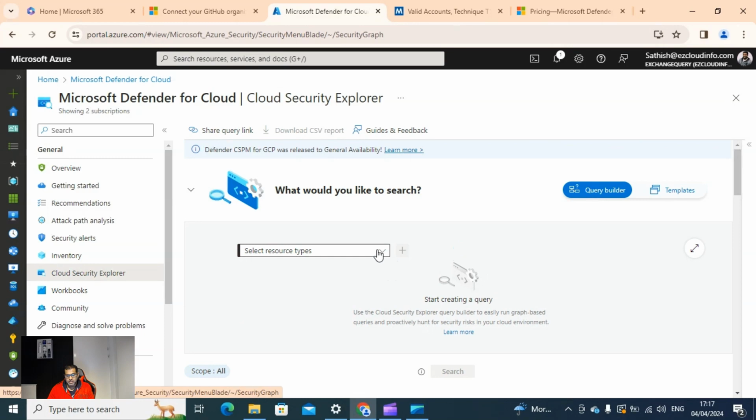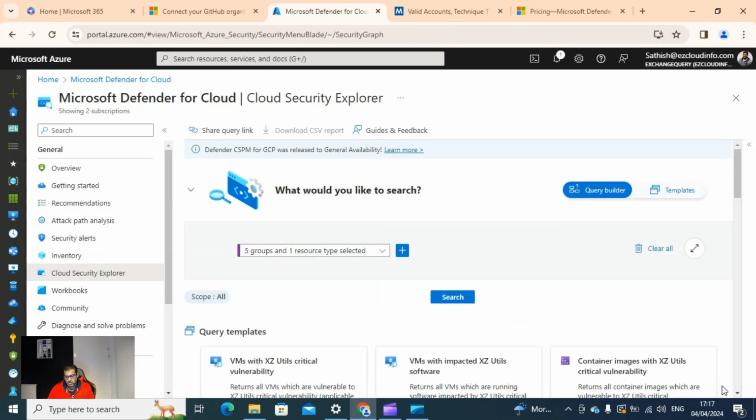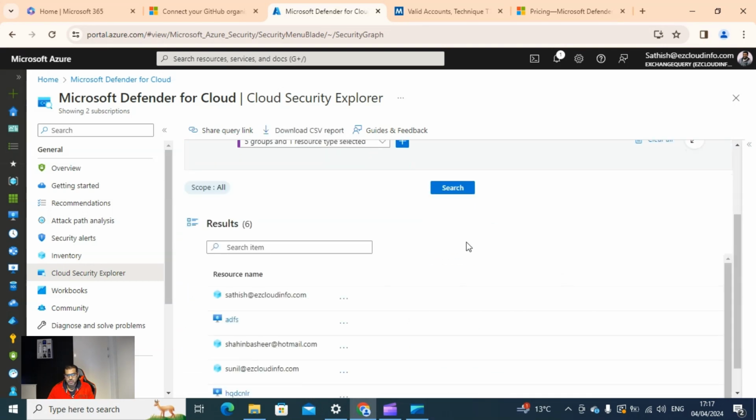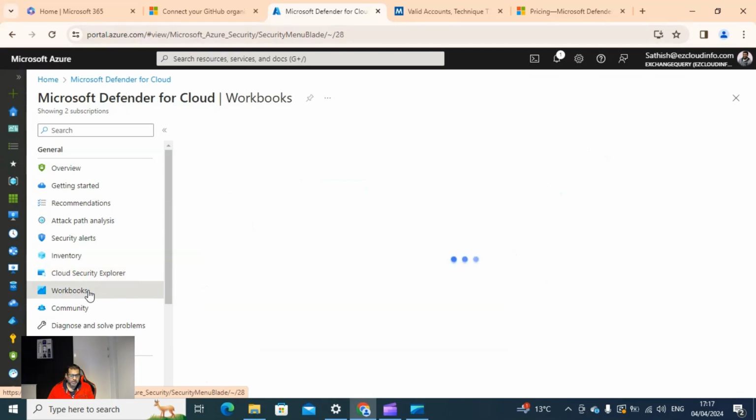In the Cloud Security Explorer, you see the resource type. For example, I can choose all the resources, and then when I do done and search for it, it is going to give me what are the resources I have. For example, I choose this resource, and then general. It's a user account. So it gives some information. Since I have not much information, that's the reason it is not giving much data.